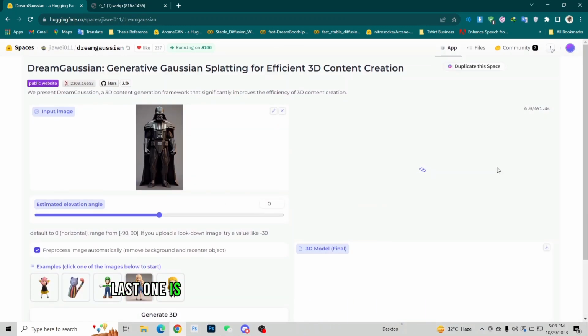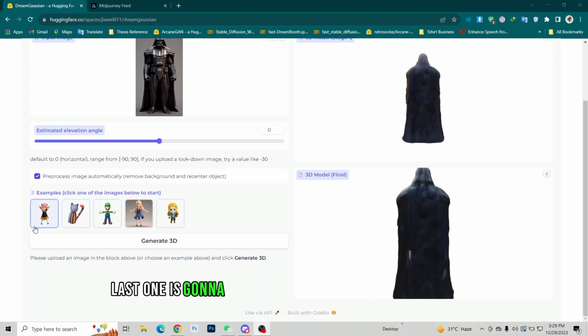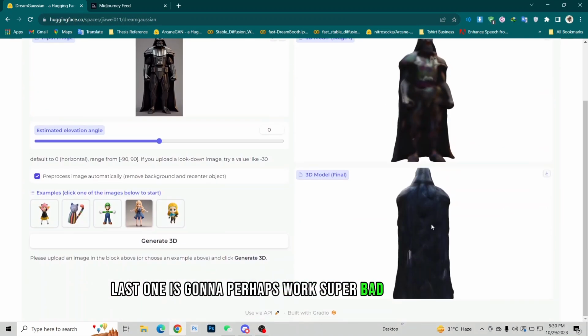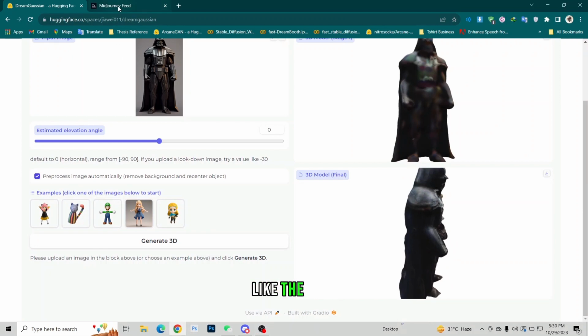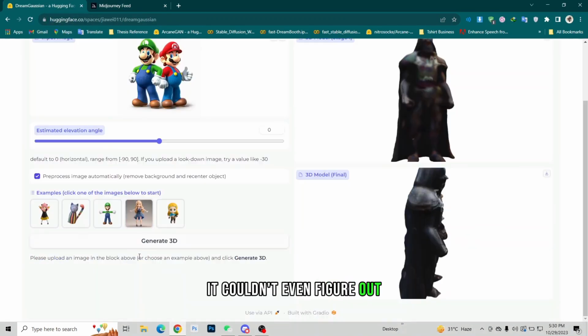Last one is going to perhaps work super bad or super good. It's going to turn out super bad. Oh shit, it's super bad. Like the cape, it couldn't even figure it out.